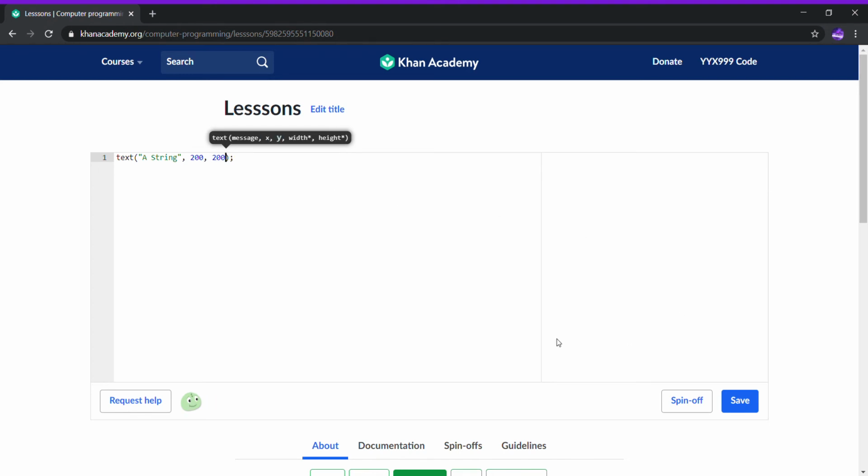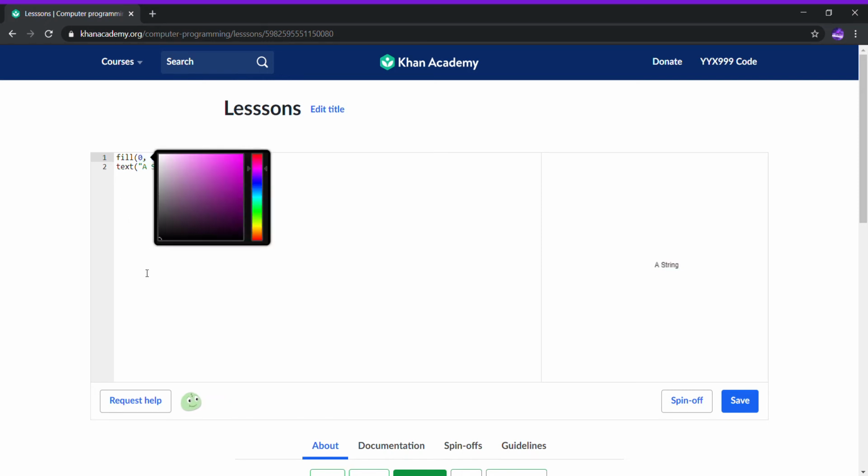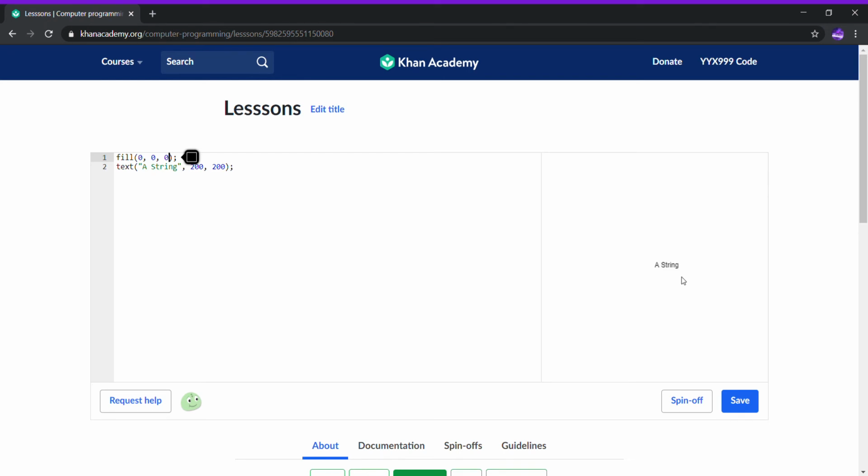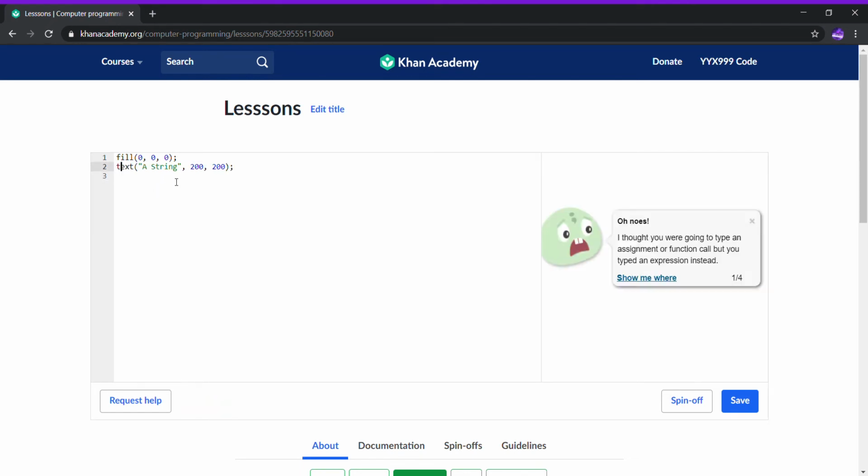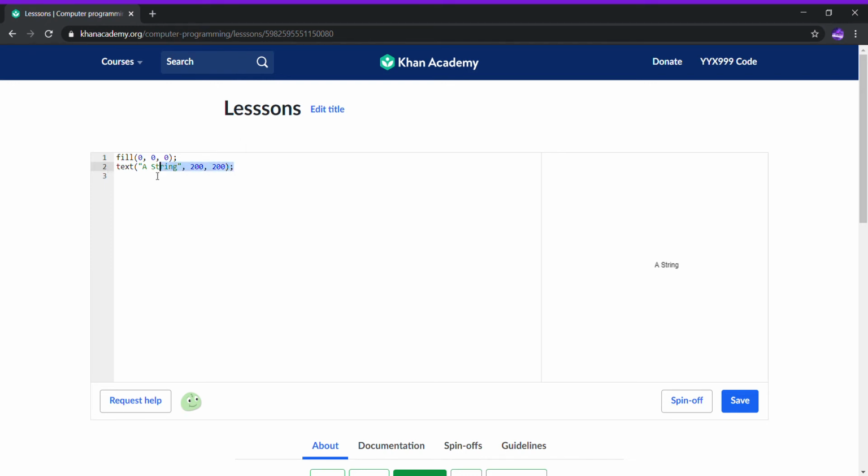Oh yeah, also we don't see it. That's okay, we'll just change the fill color. So there we go. We have a brand new text. The fill will change the color of anything which is below. If you grab this data and put it up here, the fill function doesn't work, because the text has to be under the fill function to work.